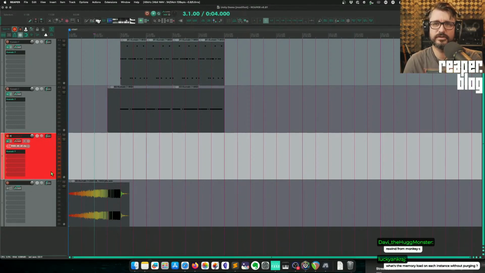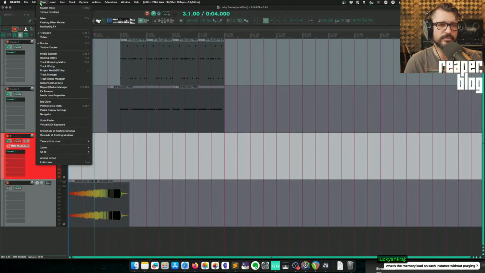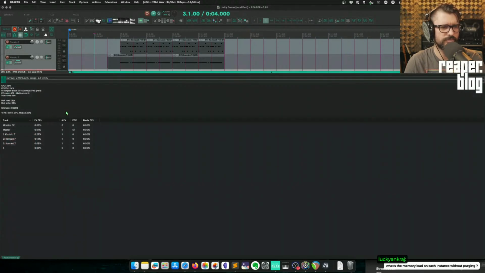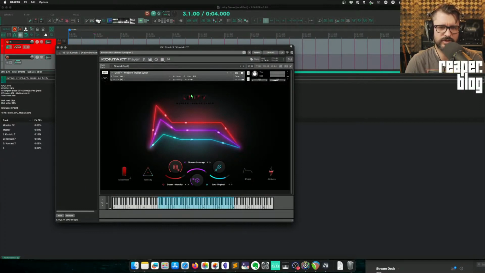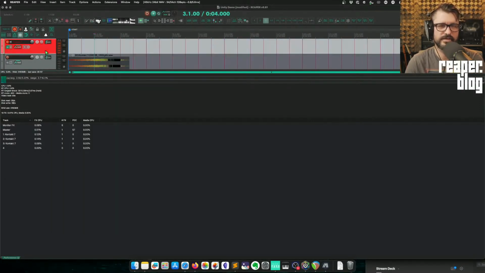What is the memory load on each instance without purging? What are we at right now? 3 gigs of RAM. The memory load on each synth is probably pretty small. I don't know, 175? Yeah, about 175 megabytes per patch. But yeah, if I'm using a single key in these, it's probably best to purge.